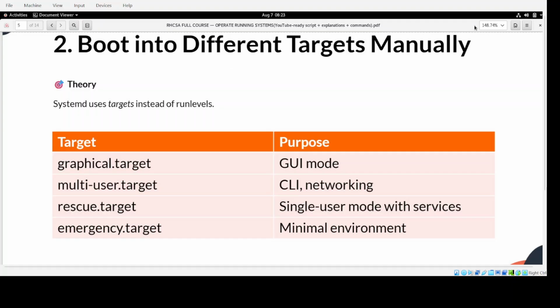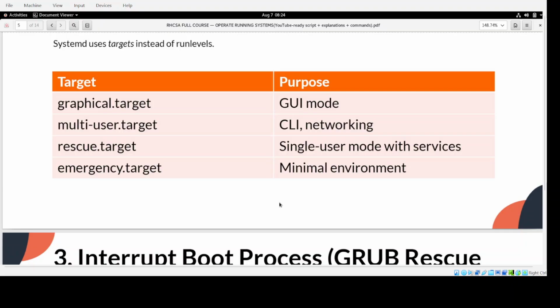Boot into different targets manually. Systemd targets replace traditional run levels. Each target defines a specific operating environment. There are four targets: graphical, multi-user, rescue, and emergency. Graphical target is used for the GUI mode. Multi-user target is used for the command line and networking. Rescue target is used for single user mode with services. And emergency target is used for a minimal environment.